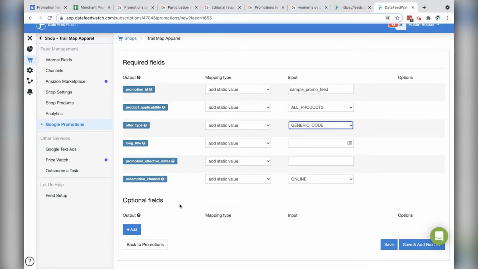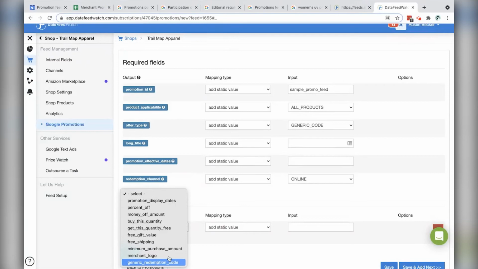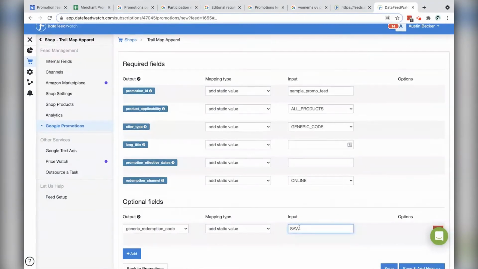I'm going to click generic code, and I'm going to add a generic code right now down below. The generic redemption code would be what we had done before, which was save 15. So that's the code that a user would enter at checkout to claim the discount on their order. The long title is what we had done before. So save, let's see, save off a 75 plus order.